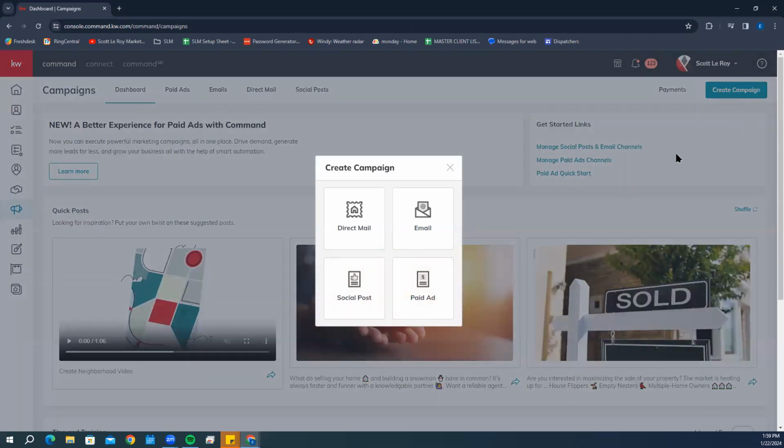So if you click on that, this is where you are able to set up your campaign. You could choose between direct mail, if you're physically mailing out postcards to your customers or clients. Email is going to be if you're sending an email campaign. Social post is anything that you're doing through social media.